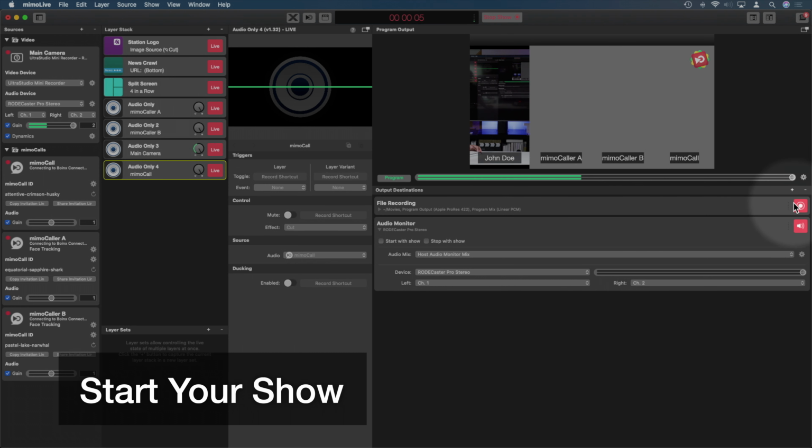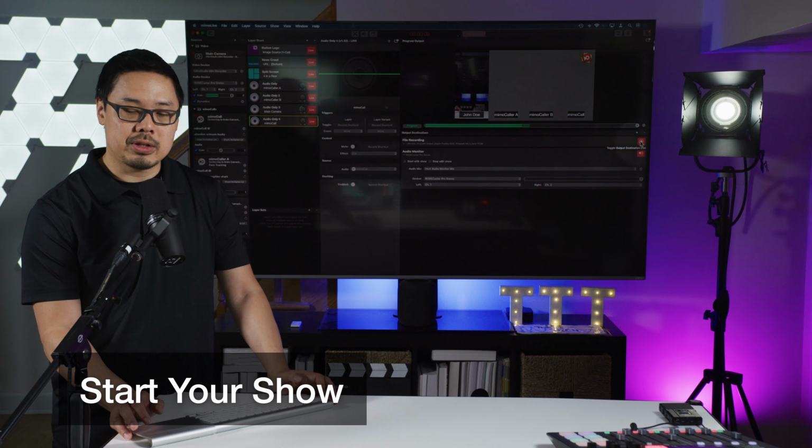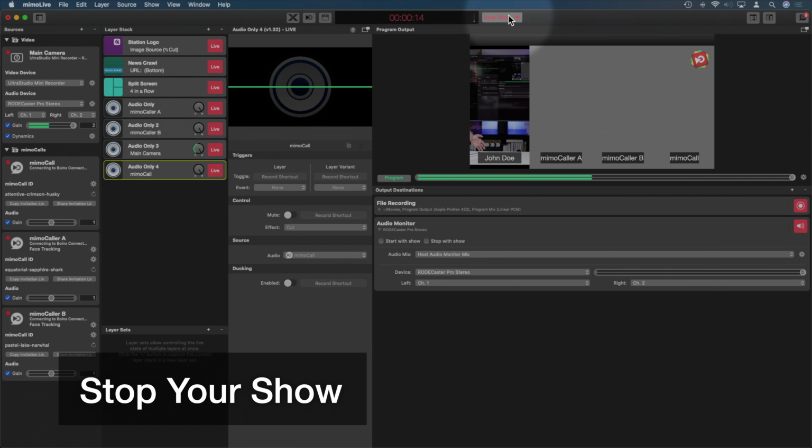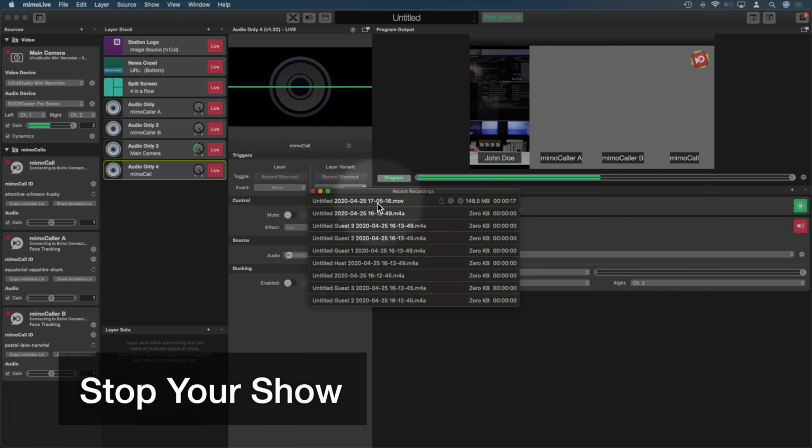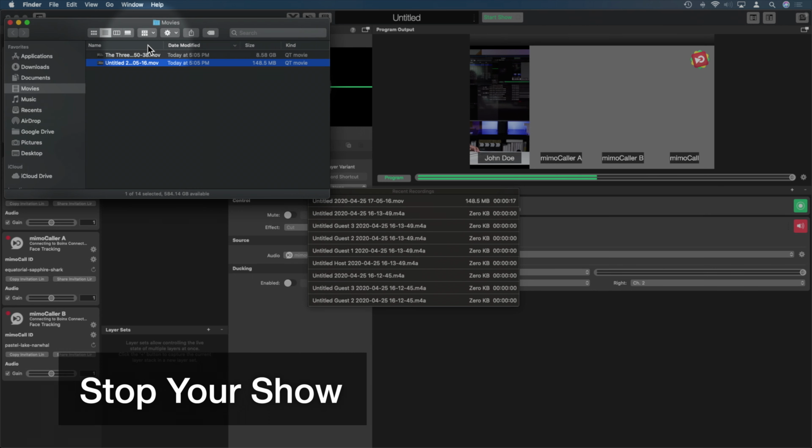You'll notice that this control became red here, which means that it's recording and that it's live. At the end of your show, what you would do is just click Stop Show. And then you'll see that it shows you a list of the recordings, and this recording file is in the Finder, and I can view it here.